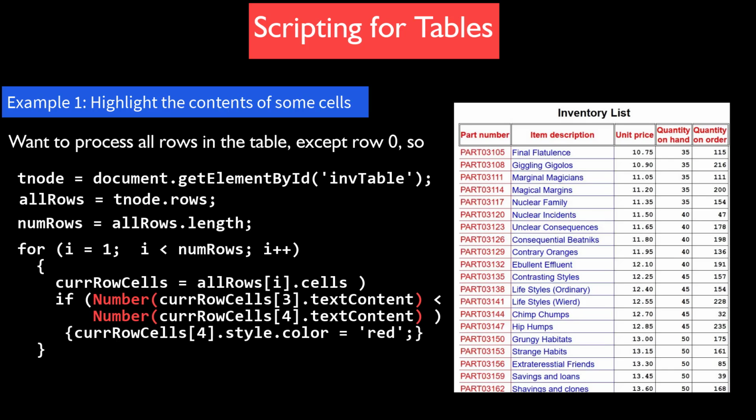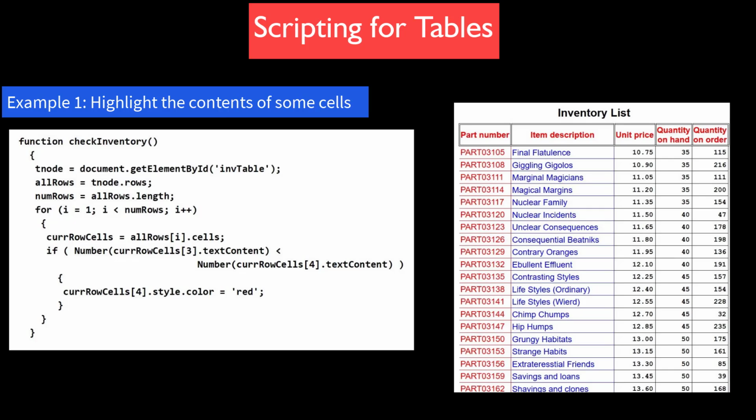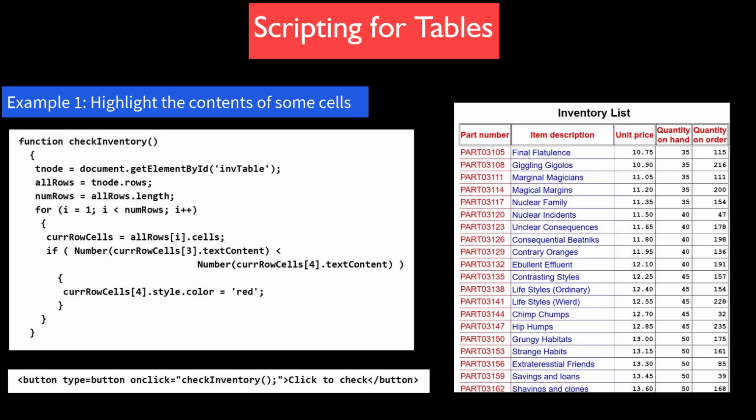And that does work. So we put this into a function. Let's call it checkInventory. And here's our code. Now, to run the function, we need to set up some mechanism for the user to invoke it. A button sounds simple and reasonable. So button type equals button, onclick equals checkInventory, parent, click to check, and /button. And there you have it.